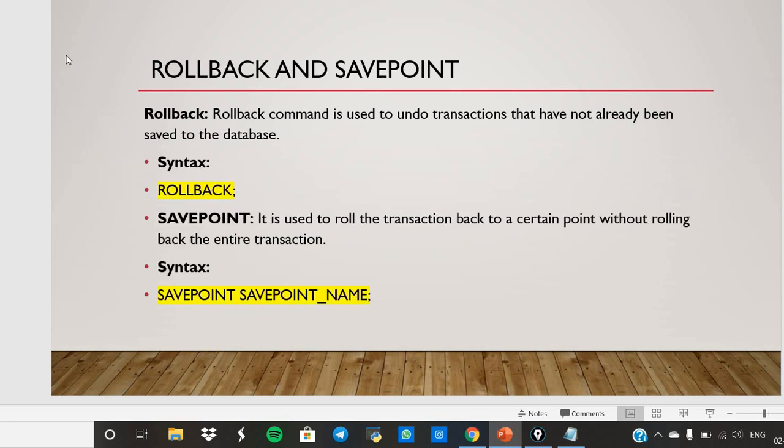In rollback, the command will be changed, so it undoes transactions here. We can roll back again. Let me give an example: I'm booking a ticket, so I'm paying 1000 rupees to IRCTC.